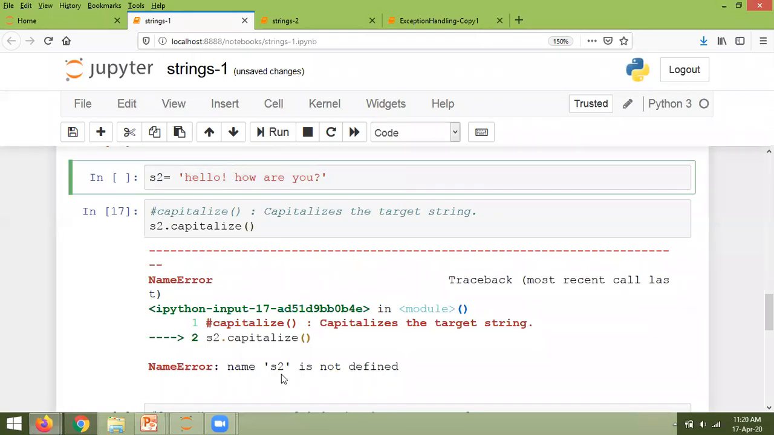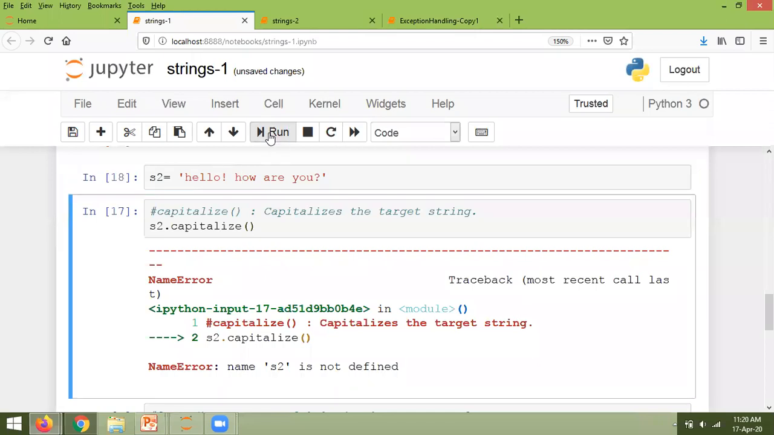Can you guess what kind of error you are getting? Name S2 is not defined. What is the meaning of this? I have not executed the cell S2 equal to hello, how are you? Without executing this cell, you won't get any value into S2, but you are using the variable S2. So to avoid this error, what do I have to do? First of all, I have to execute this statement. First, I am going to execute this. Right, I have executed. Now I am going to execute this one.